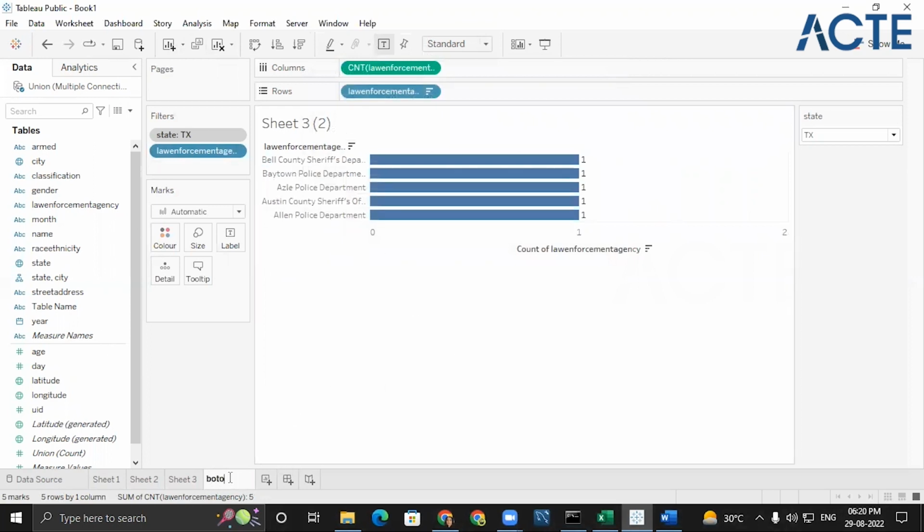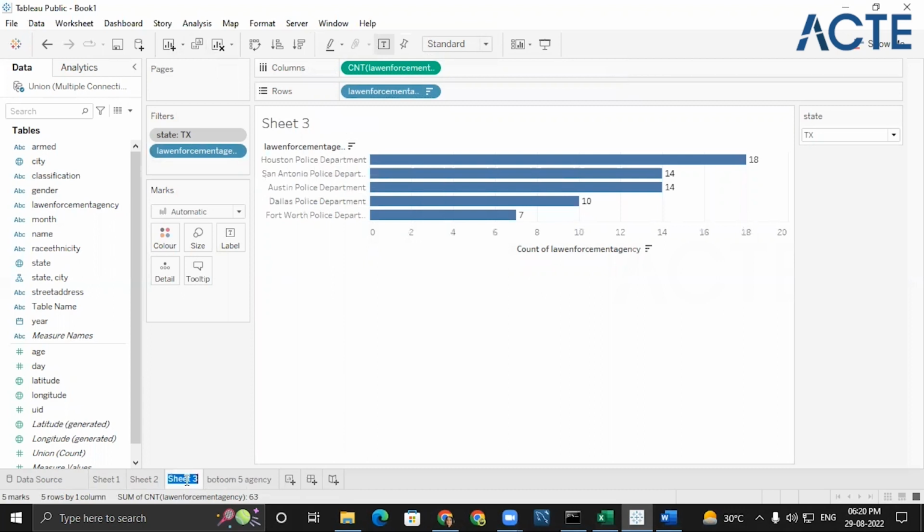So I'm just writing bottom five agencies, and these are nothing but top five agencies. So I am writing here maybe top five agency.